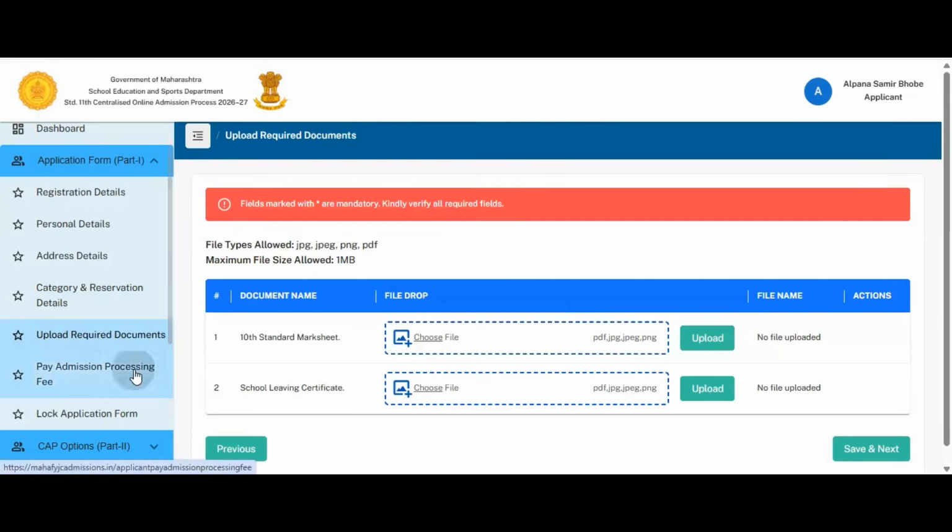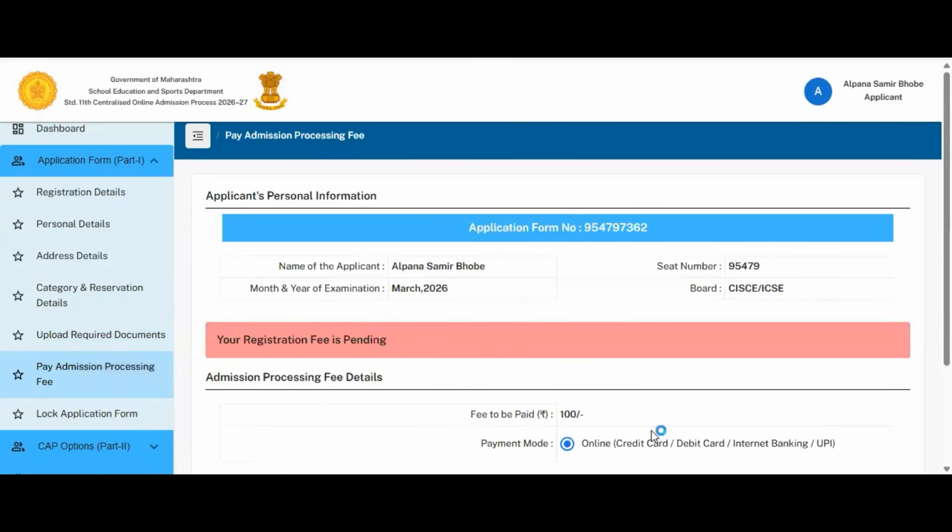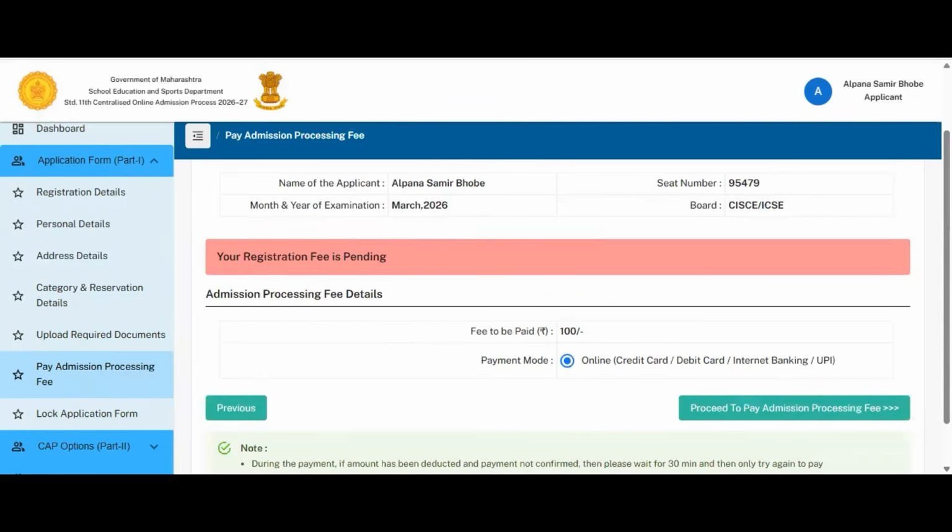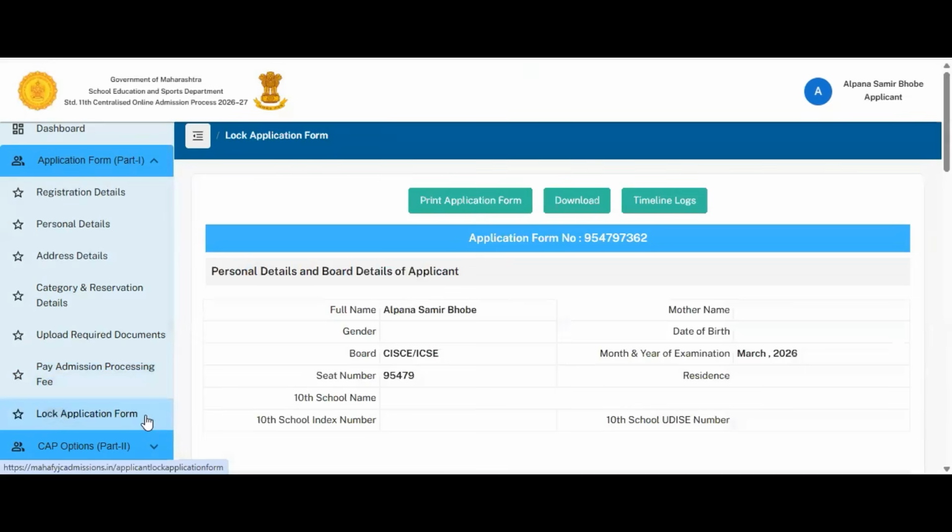Then the next is pay admission processing fees. Now your registration fee here can be paid by online, credit card, debit card, internet banking or UPI. Once done, the next tab that opens is proceed to pay admission. So the tab will open for whatever way you want to proceed, and then log the application form.